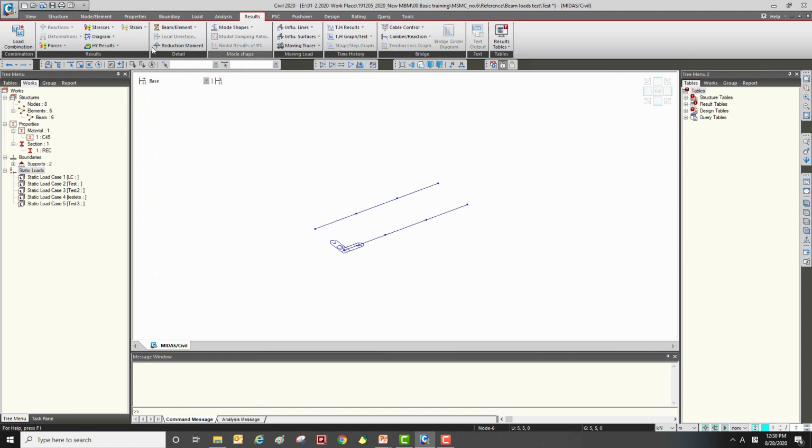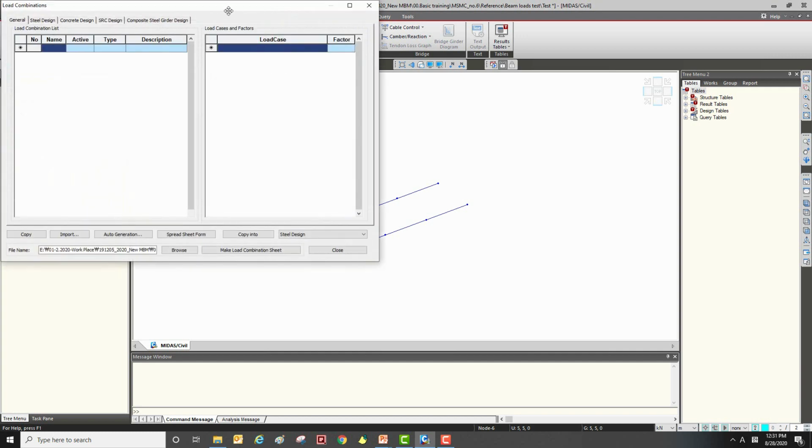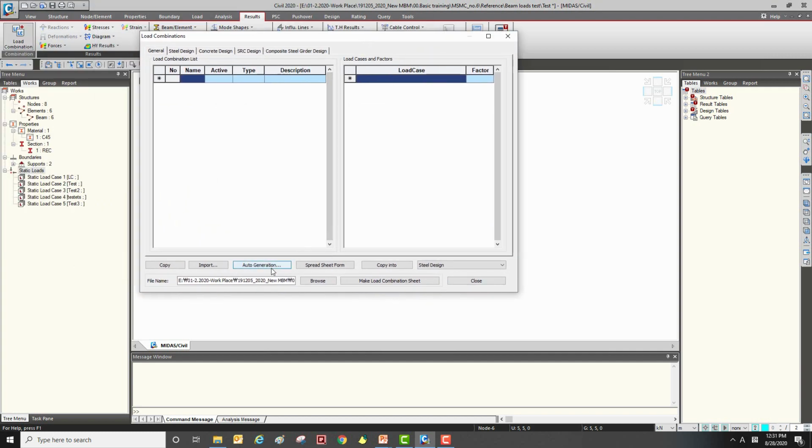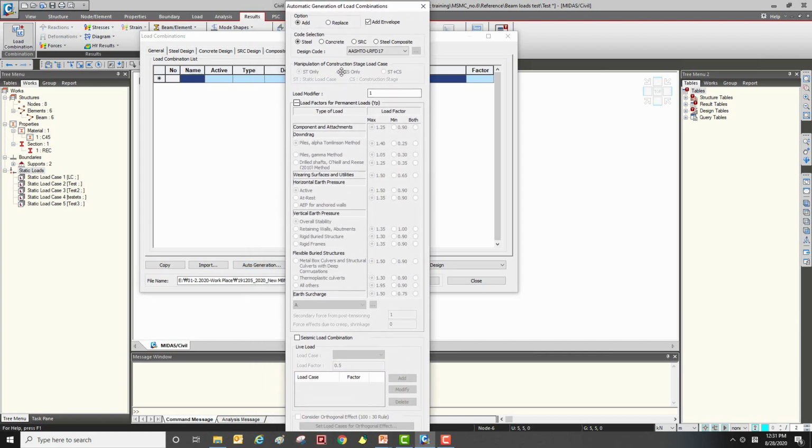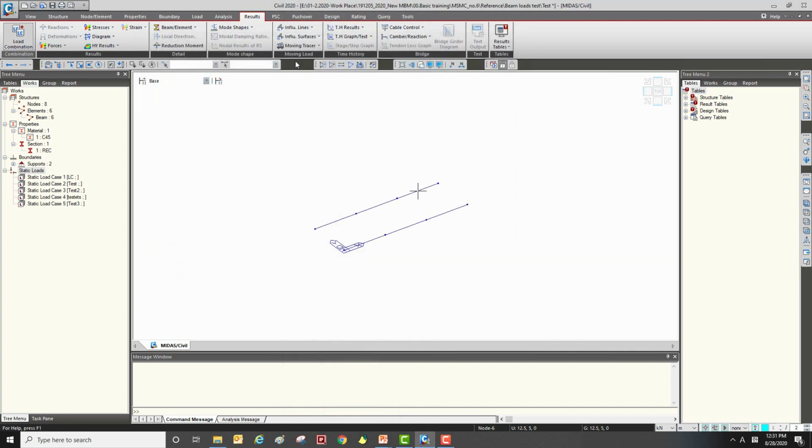And if you want to see the auto load combination function, under the results tab there is a load combination function and it has an auto generation option. Through this option you can define an auto load combination as per each design code. So close that.